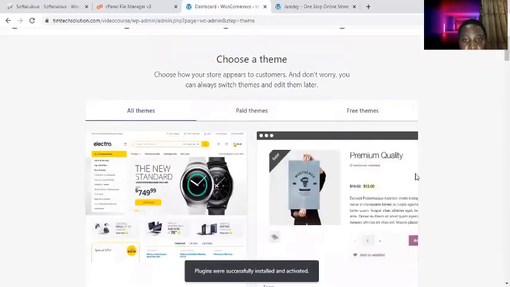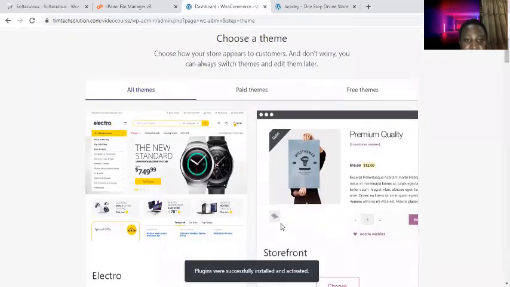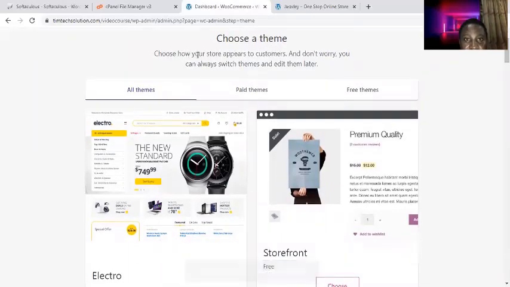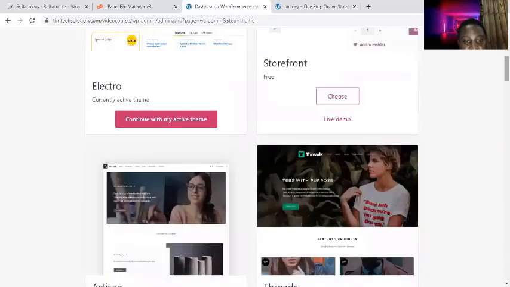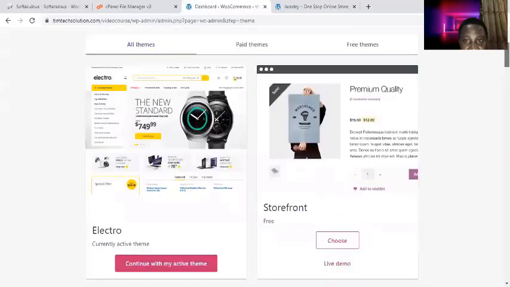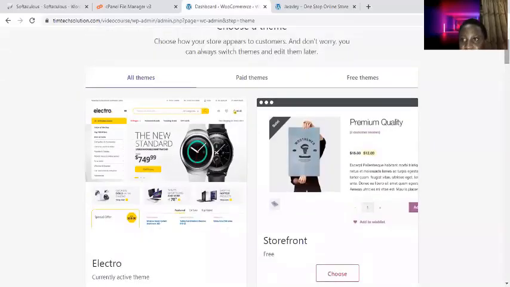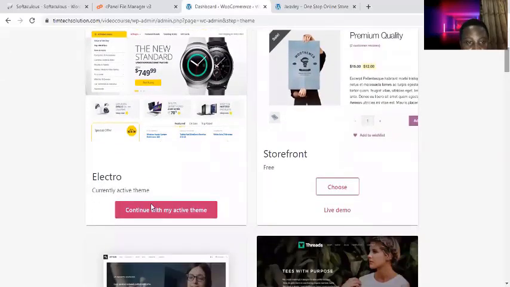Okay, so that has taken us to where we have the option of choosing a theme. Choose how your store appears to customers, and don't worry, you can always switch themes and edit them later. Continue with my active theme. All right. This is the theme that is active, and we can always continue with this because that's the theme that we installed.